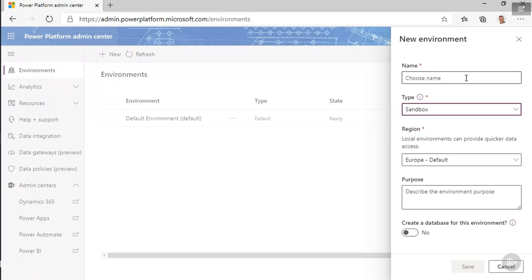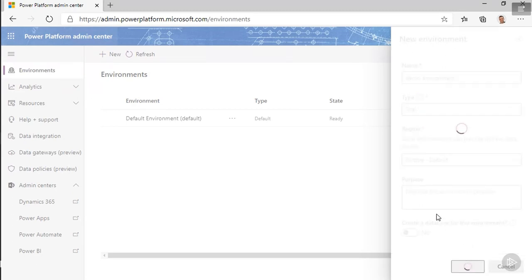I will start by providing a name for the environment. I'll call it demo environment. In terms of type, I will select trial, and the region I can leave the default as Europe. The purpose is an optional field, so I will not provide any value, and let's leave the option for database as no, since I don't want to use common data service. So let's save, and now it will create our environment.